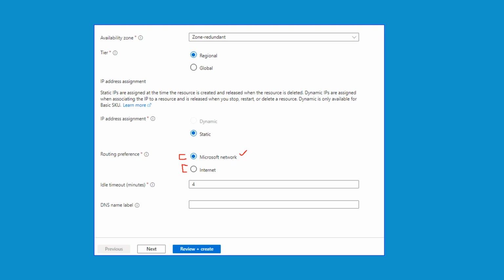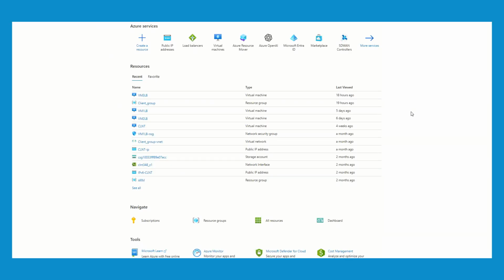Selecting Microsoft Global Network delivers traffic via the Microsoft Global Network closest to the user. The Internet route option uses the transit ISP network. Ingress data transfer price varies based on your routing selection. The routing preference option of the public IP cannot be changed once created. So you need to keep in mind how you want to route your traffic between the user and the load balancer. And it's time to perform a lab.